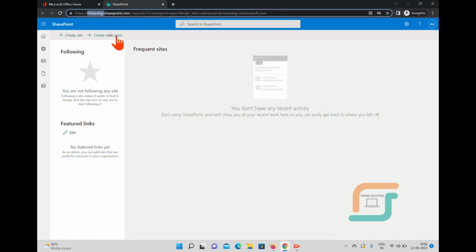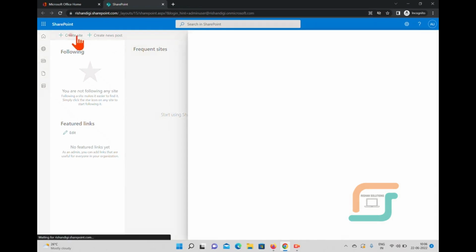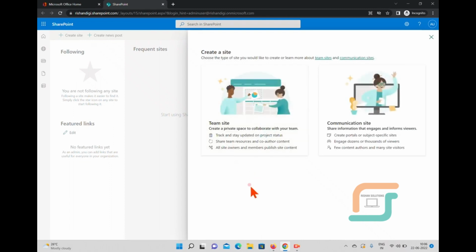Now here at the top we have two options. One is create site, another one is create news post. We'll discuss the news post later. We'll discuss create site. When you hit create site, it pops up a window here on the right side, which is loading. It will take a couple of seconds. Then we can see two options here. One is team site, another one is communication site.